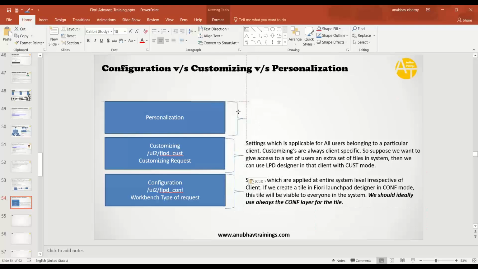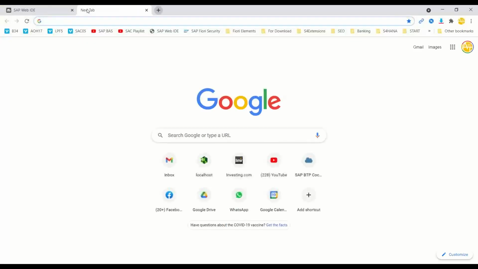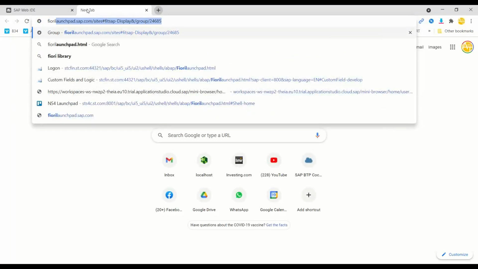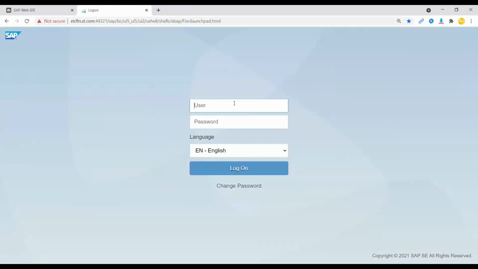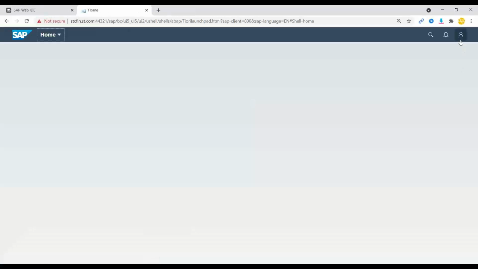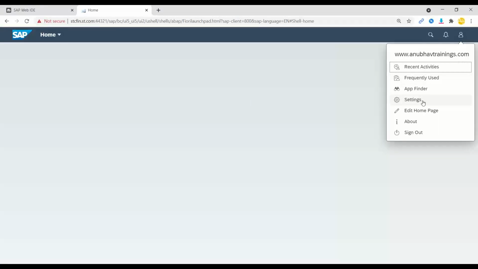So this is never transported. Actually, it's done directly in the quality and production system when the user is using the solution. So this is user specific settings like color themes. In Launchpad, you saw when we go to the Fiori Launchpad, if I log in with my user, you will see that I have here the user section and I can personalize now. So I can go here and I can go to settings.